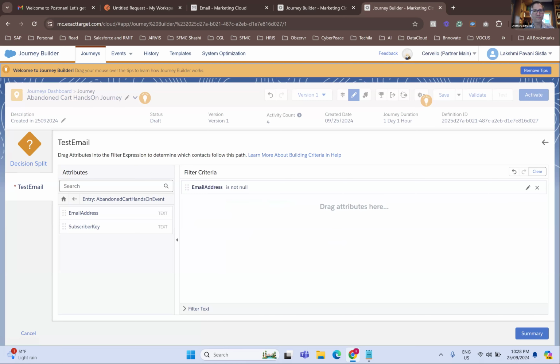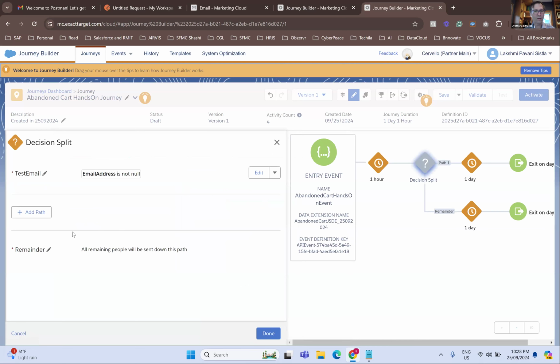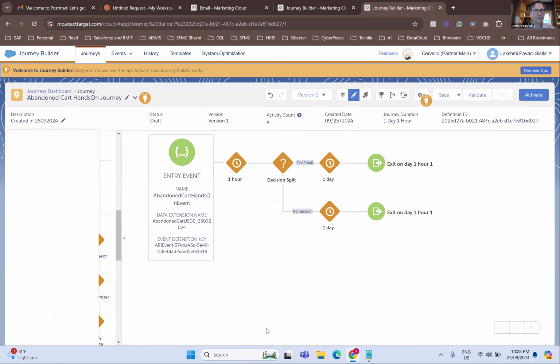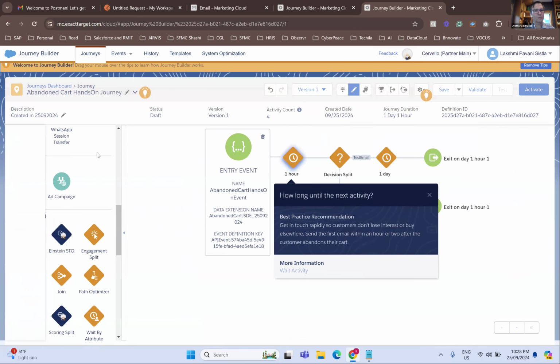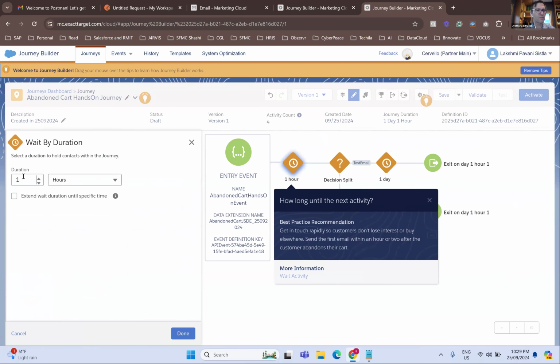Perfect. We'll hit done. We'll hit summary. That all looks good. We can keep remainder as is. Let's change that wait step from 1 hour to, let's just change it to like three minutes.